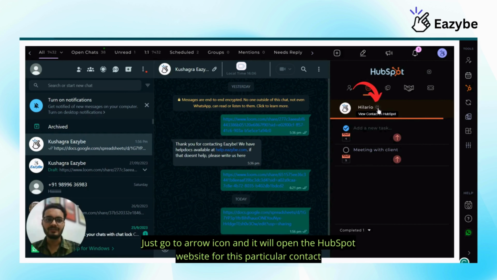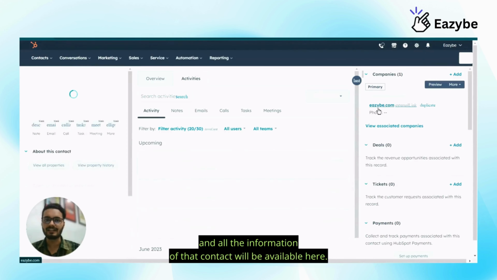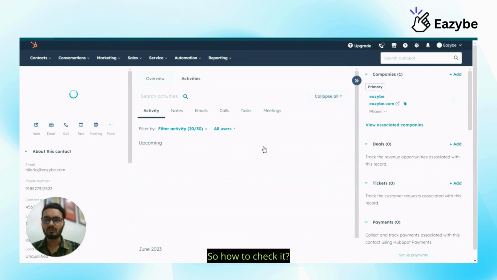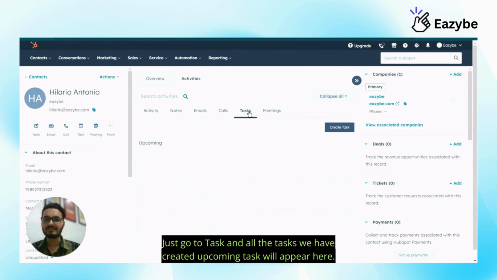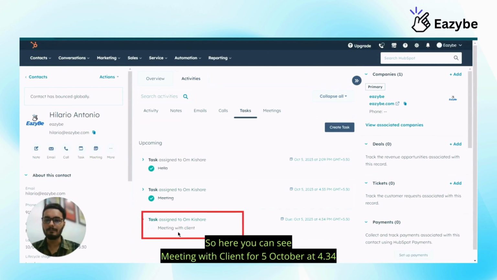So how to check it? Just go to arrow icon and it will open the HubSpot website for this particular contact and all the information of that contact will be available here. So how to check it? Just go to task and all the tasks we have created, upcoming task will appear here. So here you can see meeting with client for 5 October at 4:34 p.m.